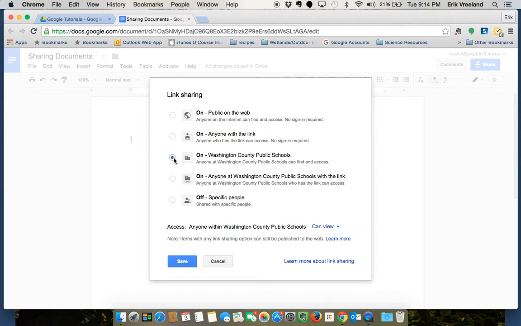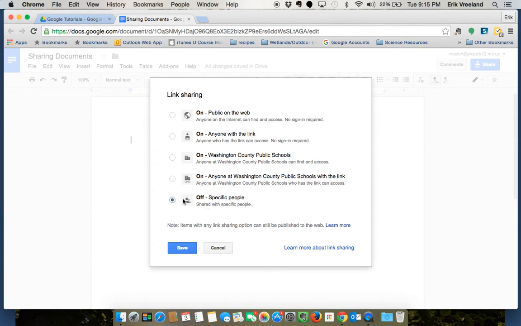The next two down below here that say Washington County Public Schools are going to require the user to log in with their WCPS user with their Google account. So if you're sharing it with employees in WCPS, these two are fine. They'll be able to access by logging in. If you wanted to share this document with the general public or with parents, you're going to want to use one of these two so they don't have to have a WCPS account. This setting down here, off with specific people, that's the next option we're going to look at right now.